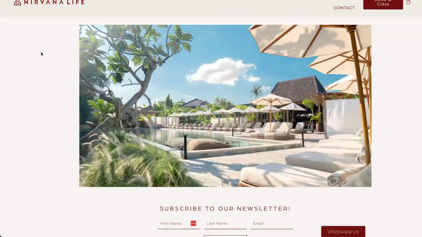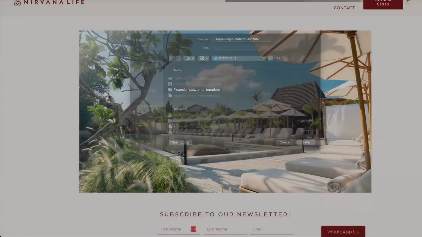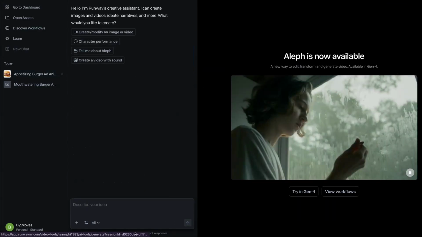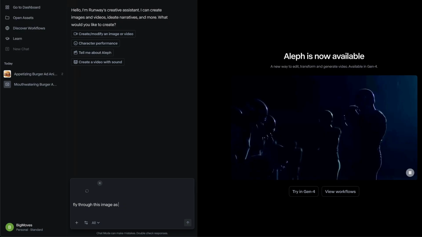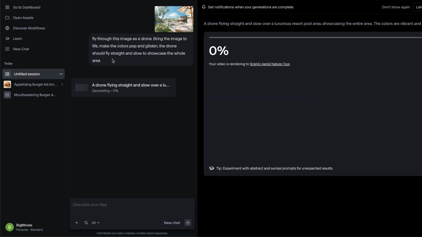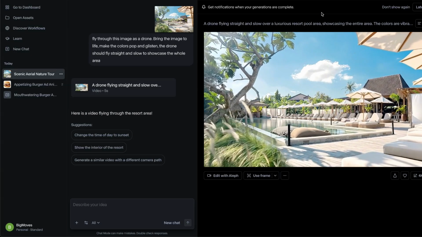Now, the second one here is of Nirvana in Bali, a really great gym and wellness center. So I'm going to save this image of their pool. And we're going to come in, start a new chat, and upload this image of the pool. For this one, we're going to replicate a drone flying through this image. Okay, so that one took a little bit longer, probably about a minute to generate. Let's see what's done here.